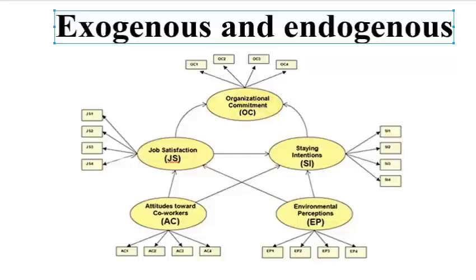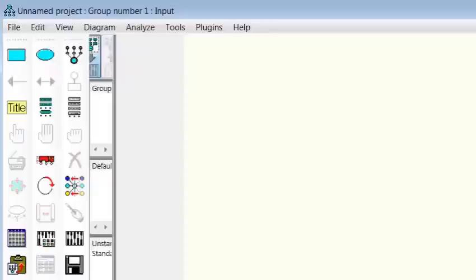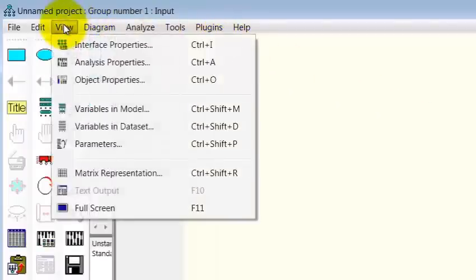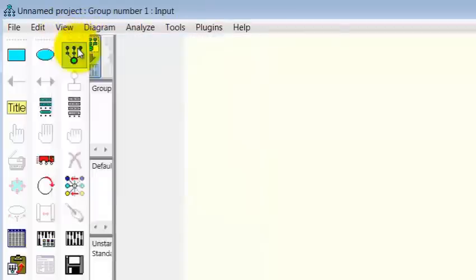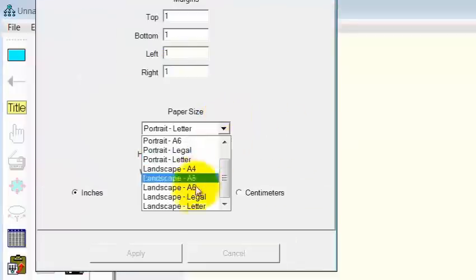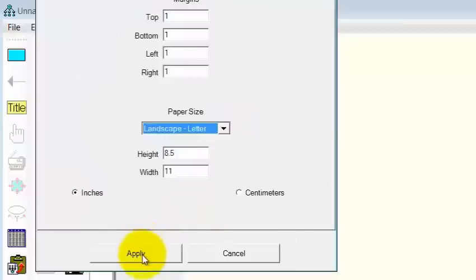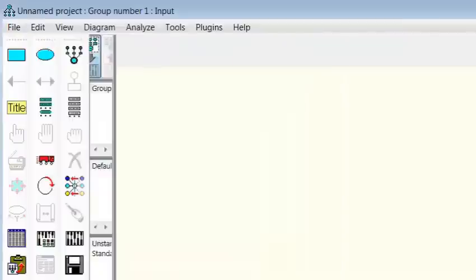Now it's time to draw this bad boy in AMOS. So give me one second while I pull it up. So here's the model, and we're going to draw the model based on the EFA that we did. So we got rid of JS5 already. So let's go back to here. First thing we're going to do is change it from letter format to landscape. Okay, I like mine going sideways, sort of.